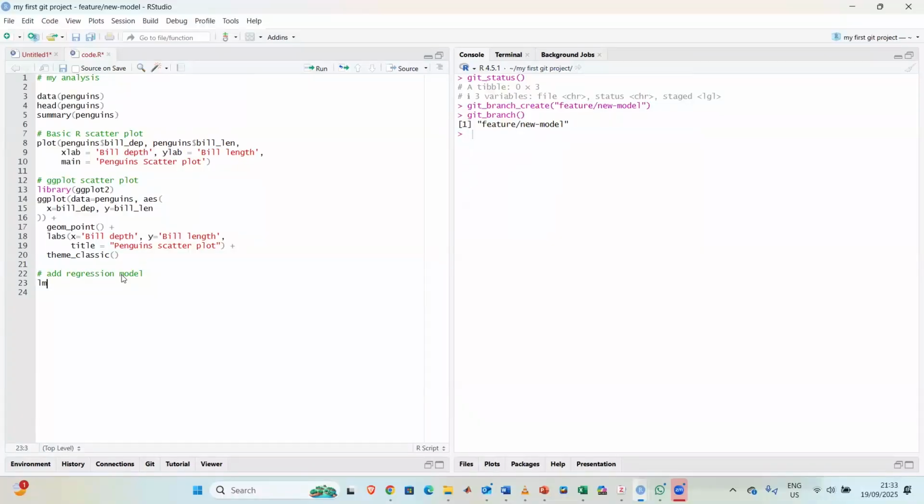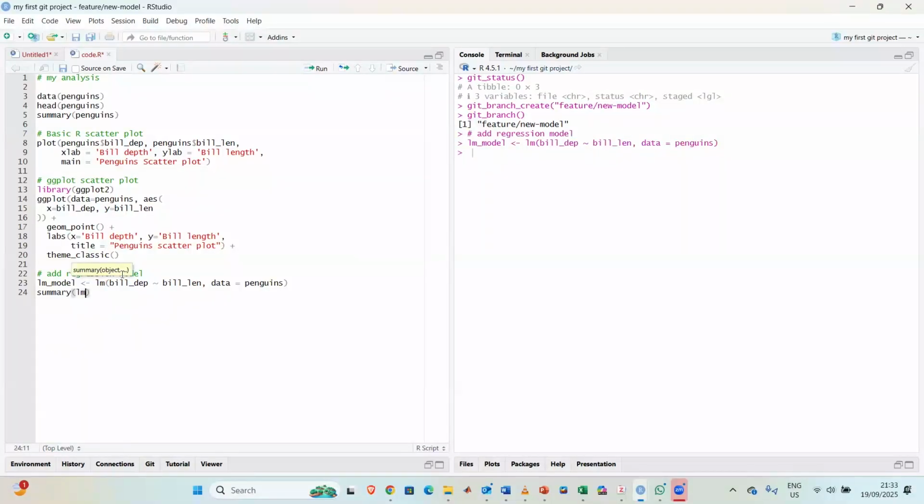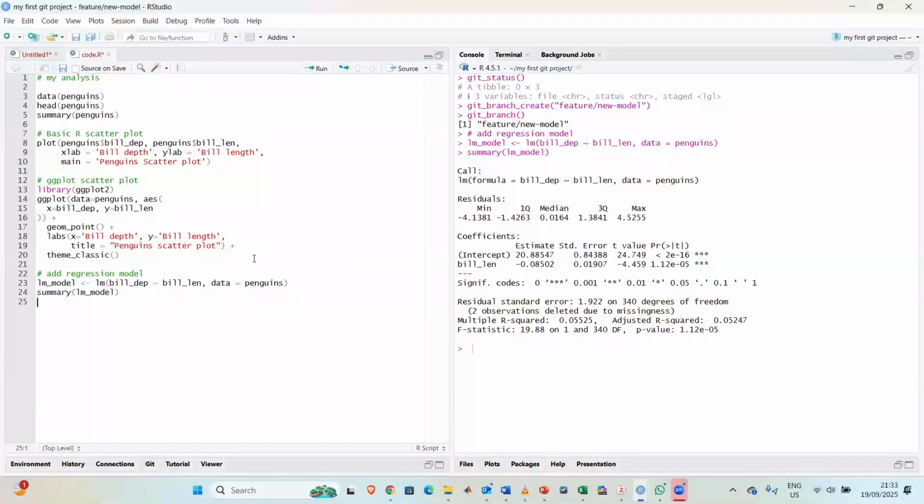So LM model, I want to do just a linear regression. So I'll do bill depth versus bill length, data or penguins. So I'll do summary LM model. So this is a regression model. Quickly, I've added this code, right? So I'll save this.